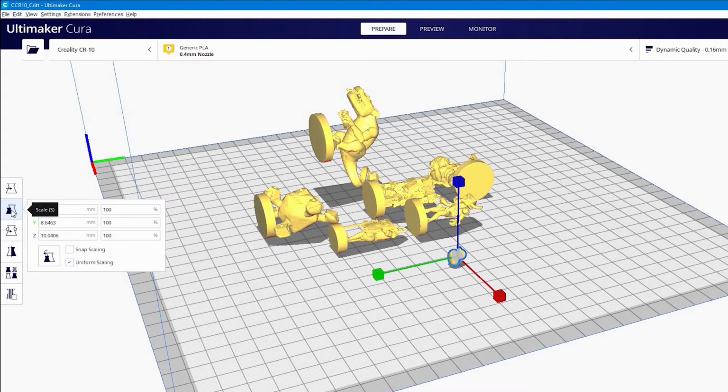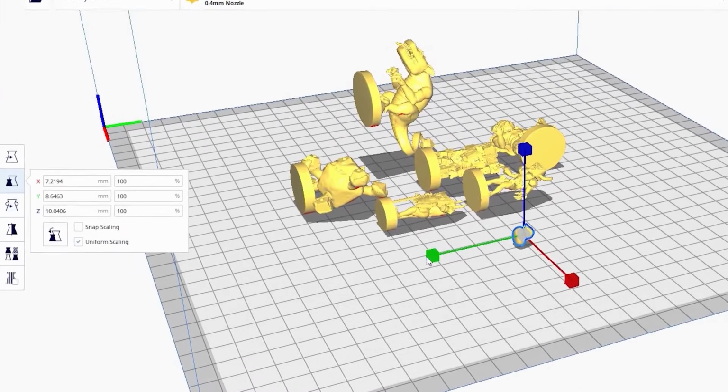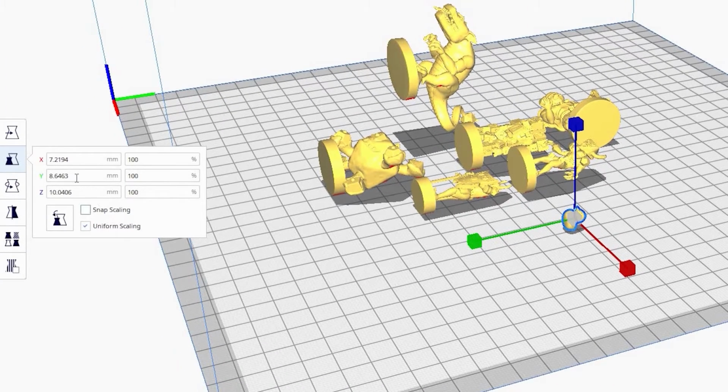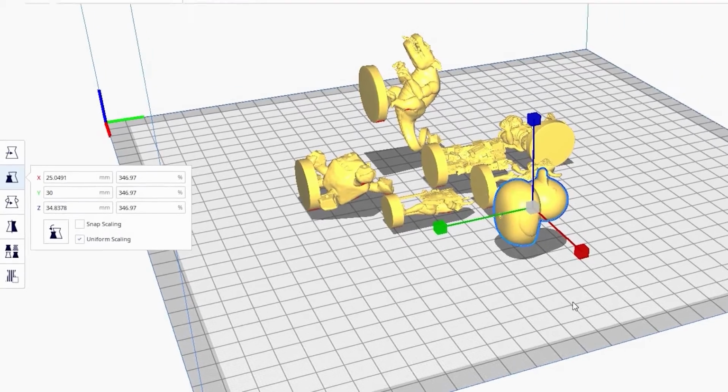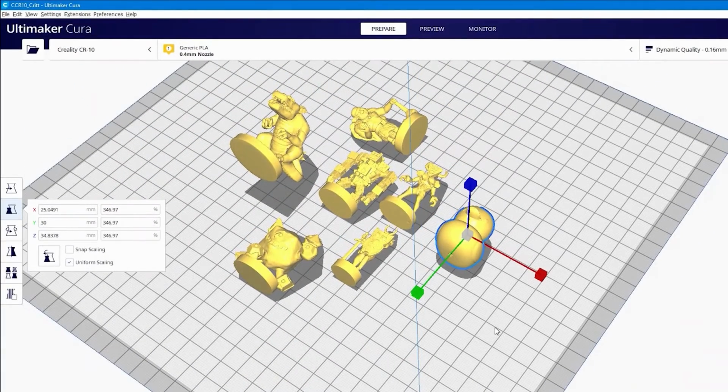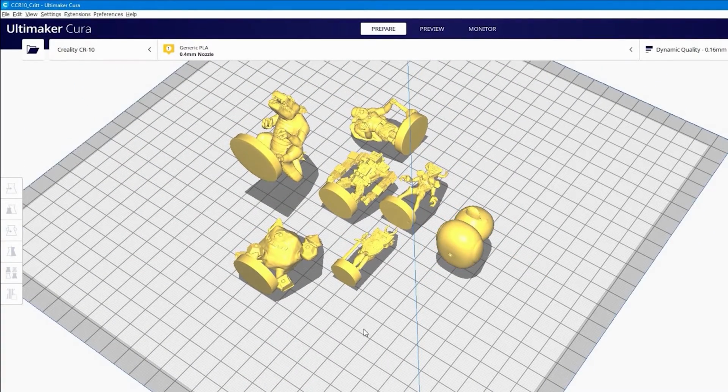If we just pick the scale button here in Cura, again we can just change that green axis, the green Y, to 30 millimeters. Having talked to Wes, this is a good scale size for that miniature.